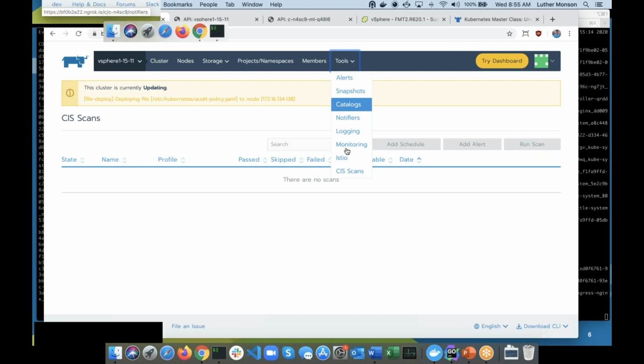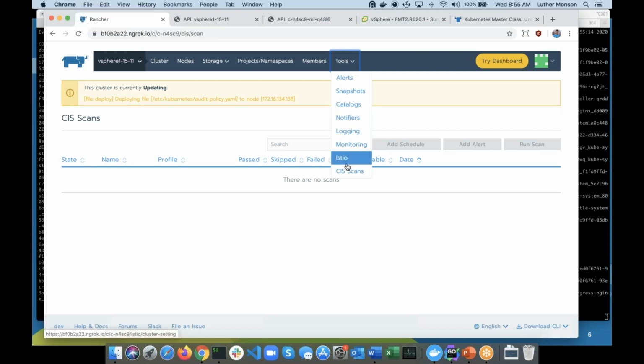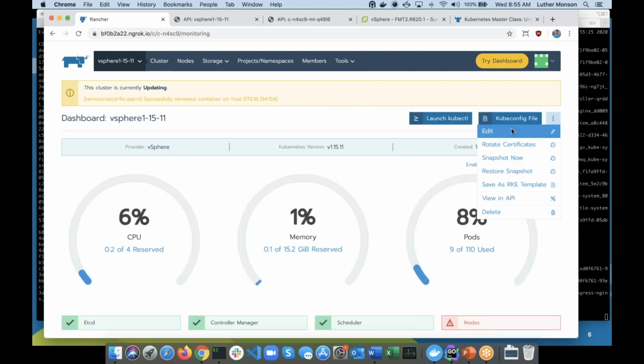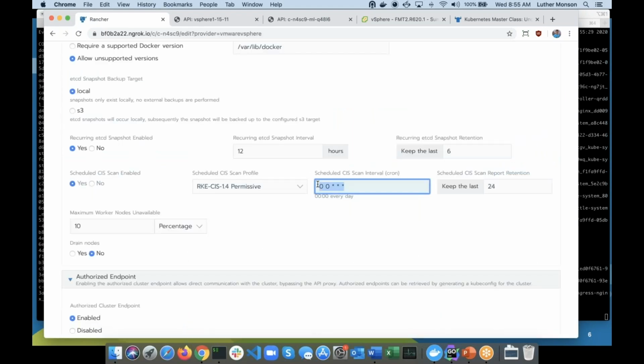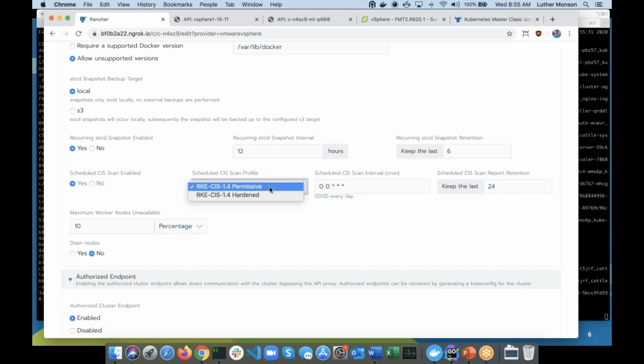That's what the CIS scans are for, and it's an automated way for us to let you do some testing against your cluster. Let's go back to those configurations. Actually, I probably did that a little too fast. You'll see here you can put it on a cron job for how often you want to do it. And then there's permissive and hardened, I guess. CIS 1.4, I believe, is a spec. I think there's a 1.5, maybe 1.6 also, but 1.4 seems to be what we are supporting right here.